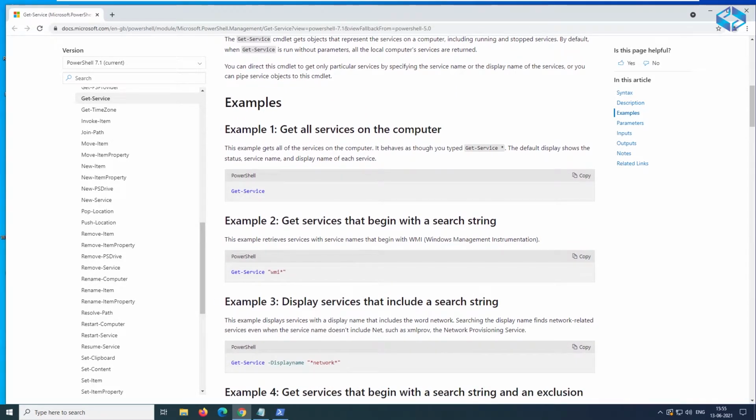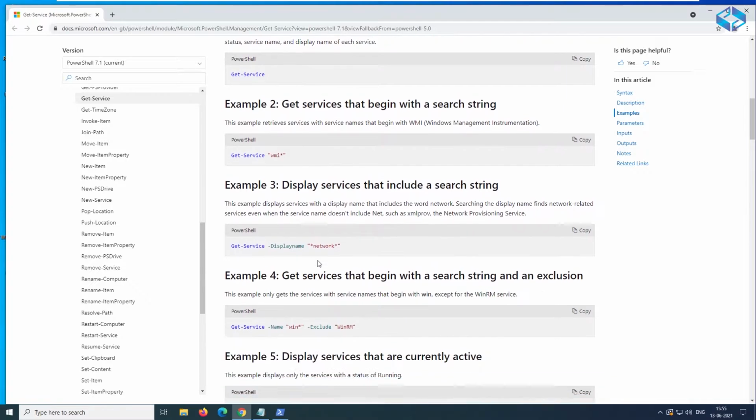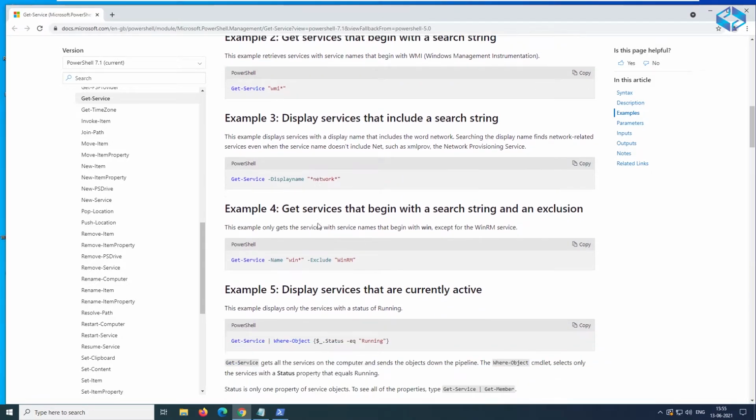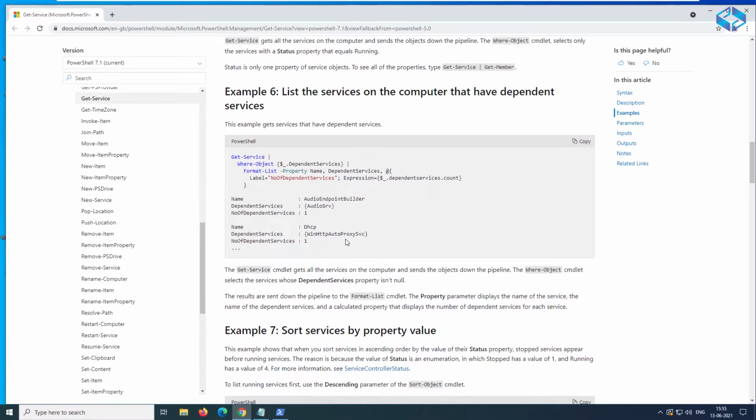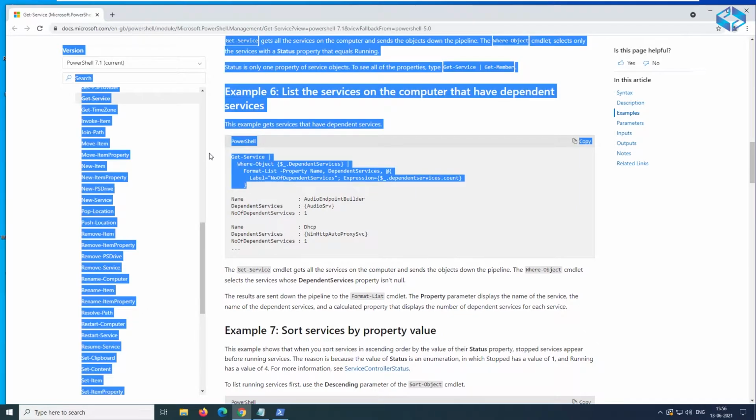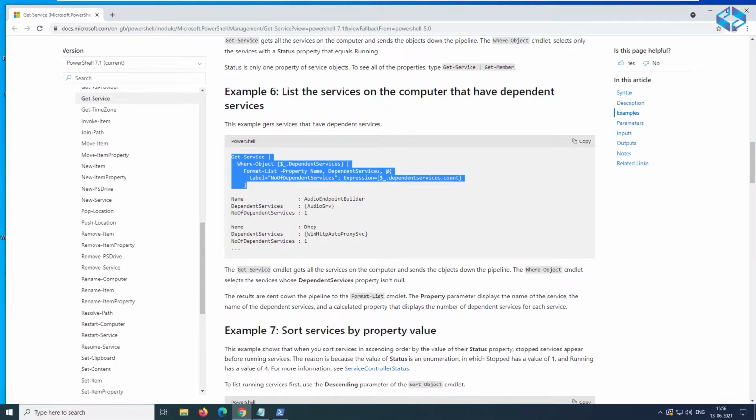You can see all the online information about the examples and how to use them, and you can copy from here too. Multiple scenarios are listed here in Microsoft's documentation. There is also a small script given here that lists services on your computer that have dependent services. Any services which have dependent services, this script fetches the information about them and lists them out. So this is the command or the script.